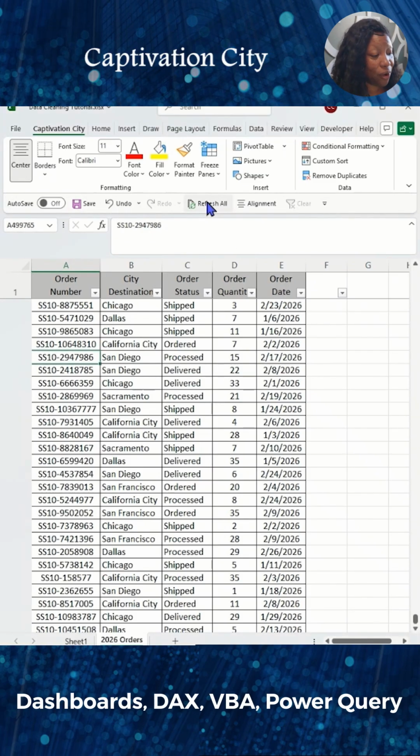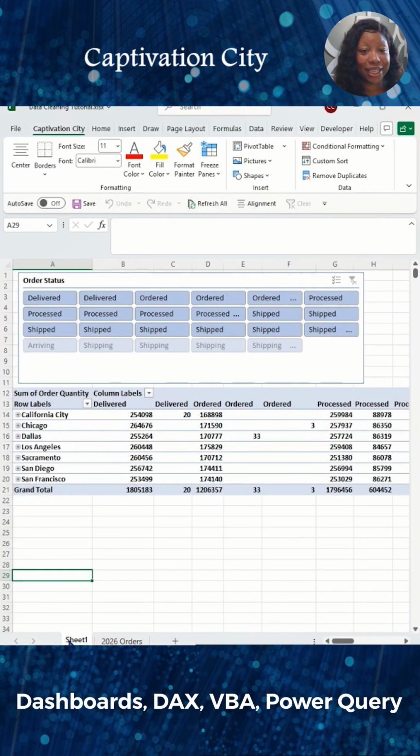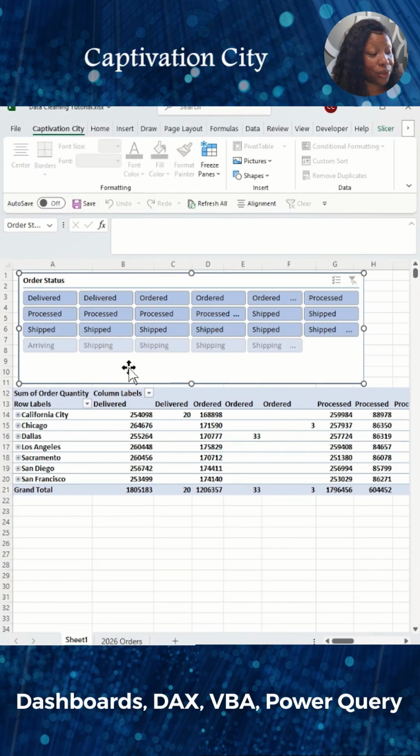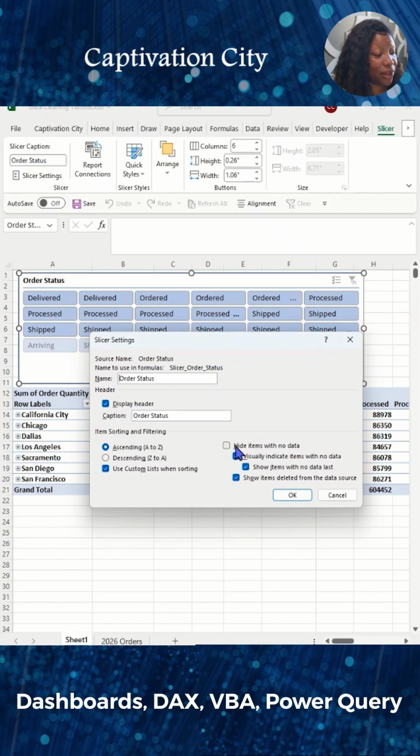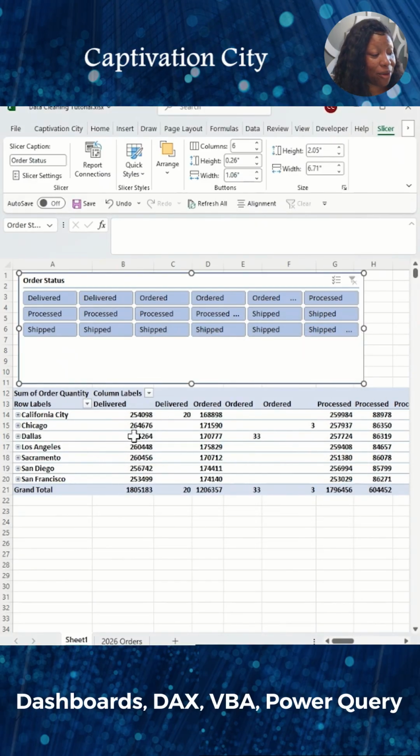by clicking refresh all just to see what type of impact that has on our slicer. So let's go back to the pivot table. And now we can see that some of the buttons are disabled. And that's because there is no longer any data associated with these statuses. So let's go into the slicer settings, the options, and then hide anything that doesn't have any data. And now we can see that those statuses are gone.